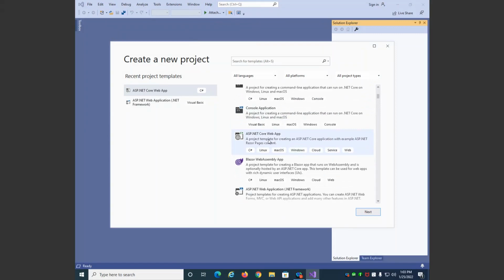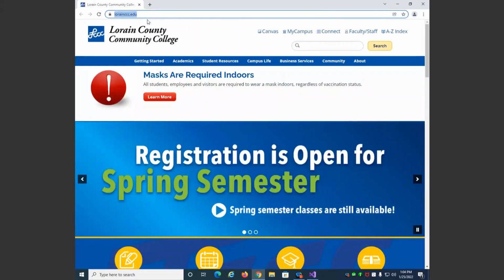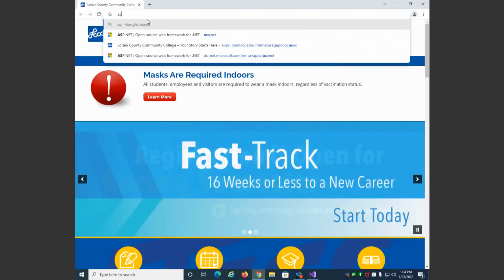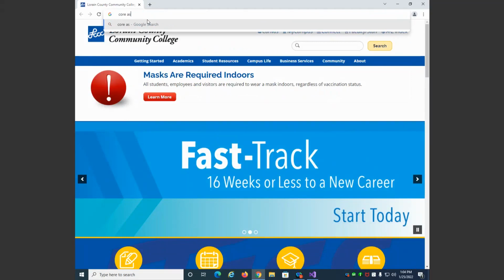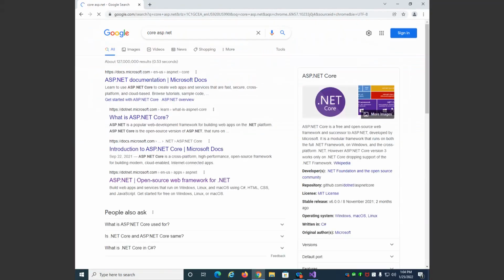A project template for creating an ASP.NET Core application. ASP.NET Core is a way of storing data and a way of, let me rephrase that, it's not really a way of storing data, it's a way to manage the communication between your program and the data. So let's Google that, see what it says, it's a broader definition.